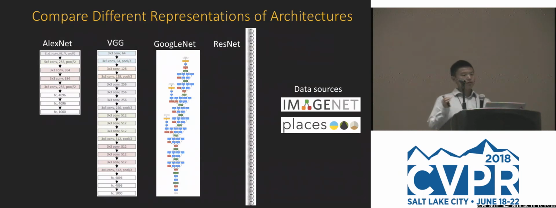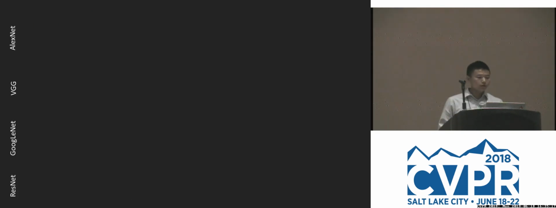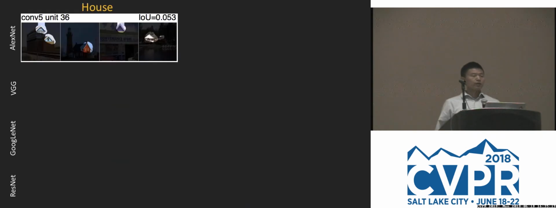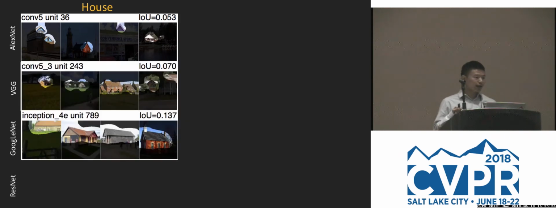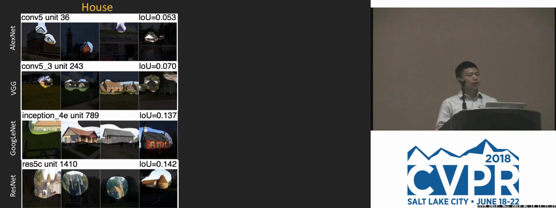We can use network dissection to compare different representations. We apply network dissection to different models, AlexNet, VGG, GoogleNet, ResNet, trained on different data sources, such as ImageNet and Places. Here I show you some examples. Here is an object detector, the house detector, in AlexNet, in VGG, in GoogleNet, in ResNet. You can see the IOU of the house detectors keeps increasing, so you get better and better house detectors when you use a deeper network.